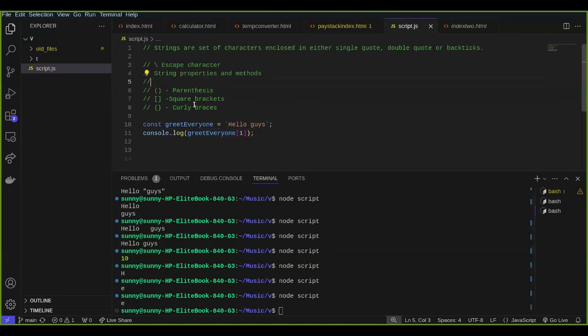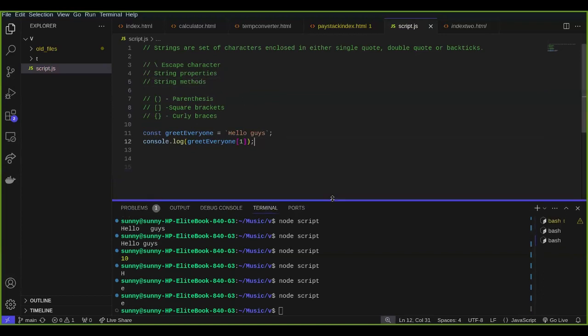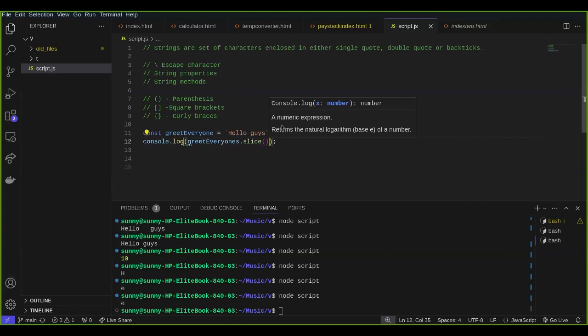So let's look at other things we can do. We've looked at string properties. Let's look at string methods. I said string methods are what you can use to modify a string, right? One of the popular string methods is the slice. The slice string method, right?